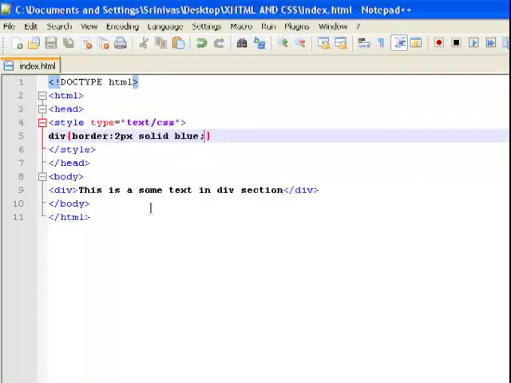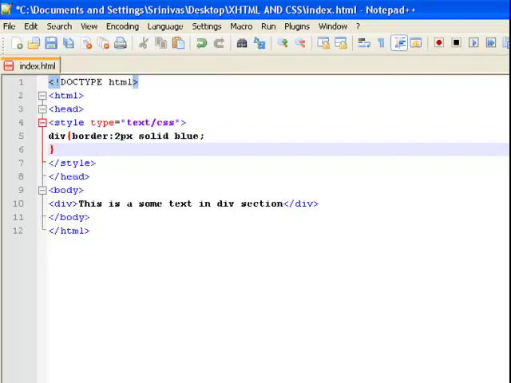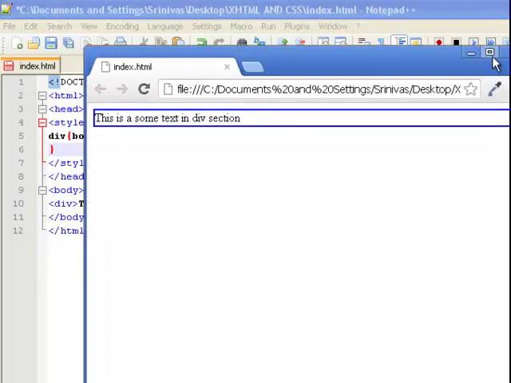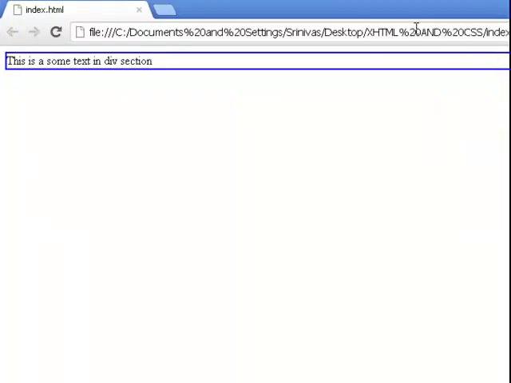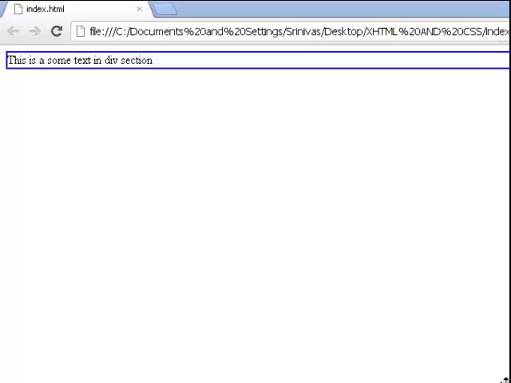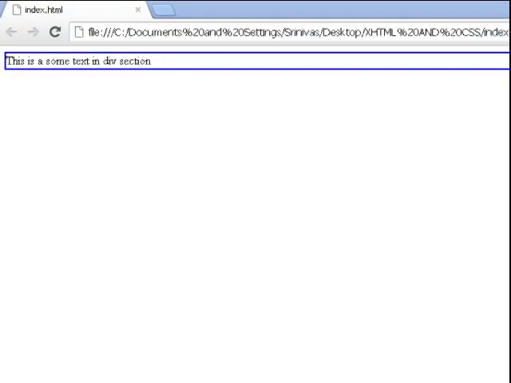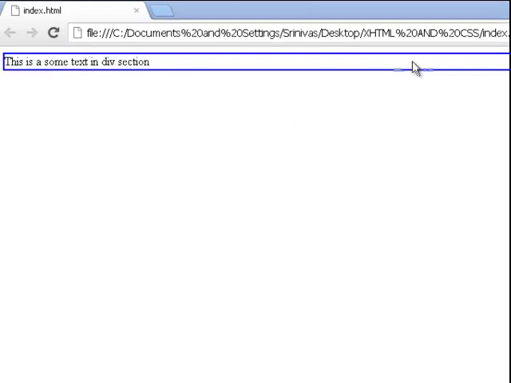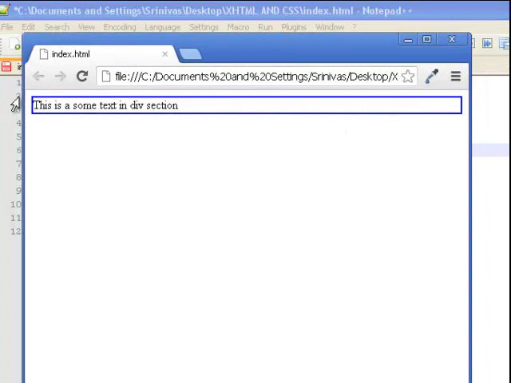This is some text in div section, and by default it has some width over here. When I maximize it, see, this box is my entire web page. This is what I don't want to have. This box is my entire page.